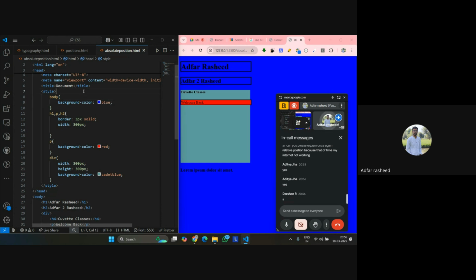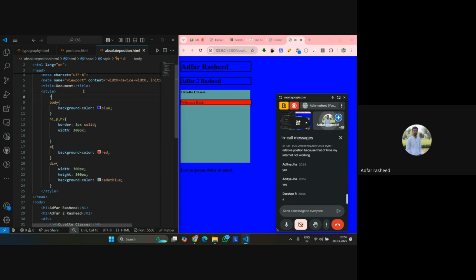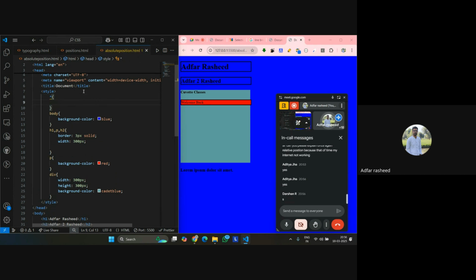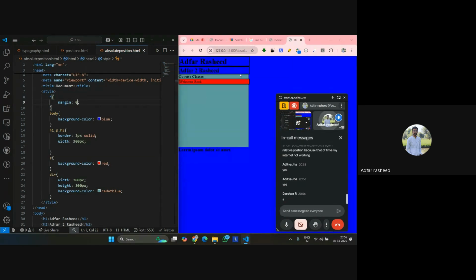So what I will do is I will simply tell it, on all elements by default. All elements means the universal selector. Please implement margin equals to 0. And as soon as I implement margin equals to 0, you can see that they are now close to each other.